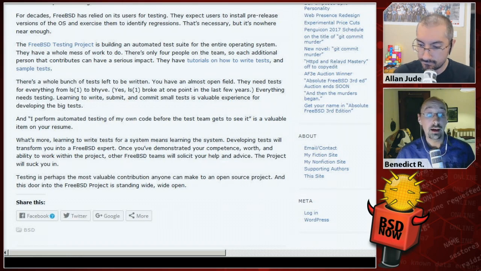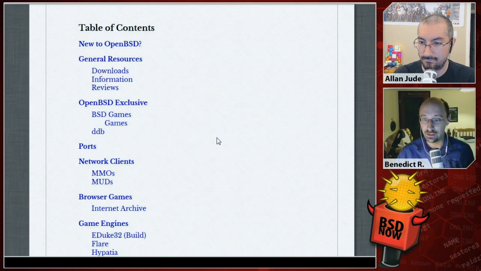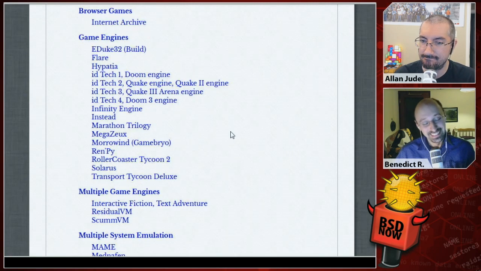Next up, for the gamers among us, we have OpenBSD gaming resources for you. Ooh, this is exciting because we don't hear that many people talking about gaming on the BSDs. So this is an often overlooked topic, I guess. I'm slightly intrigued by the fact that they have DDB listed as a game. I think it's a debugger. It could be considered a game, but let's not get ahead of ourselves.